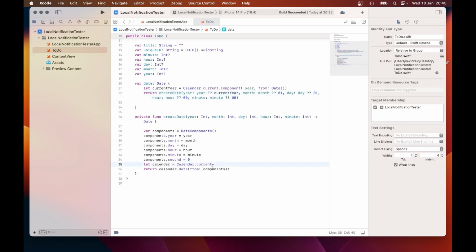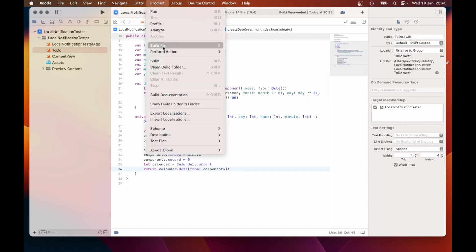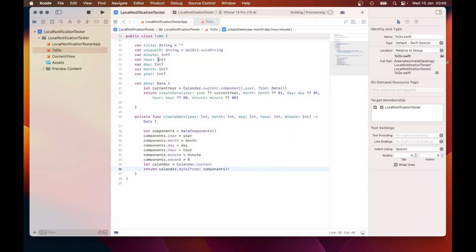So there's always a value, and this part will never crash. But it's always best to use safe unwrapping anyway, like something like that, and then construct your own date. But it's similar to what we're doing here anyway. I'll just compile it to make sure it compiles. Compiled.